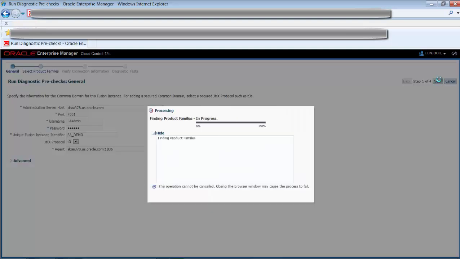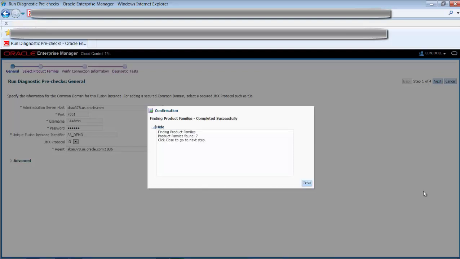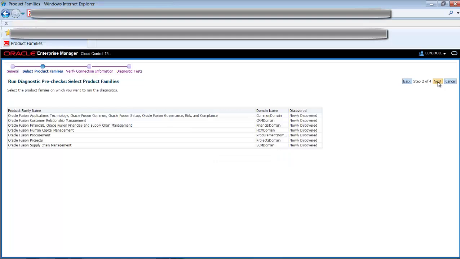This process will find all the product families that belong to your Fusion instance. Once the system finds all the product families, it will show how many product families are found, and you can click Close and click Next for verifying the connection information. In this step, you'll see all the product families that are discovered, and you can choose some of the product families that you want to run the diagnostics on. So let's choose a couple of the product families for the demo and click Next.